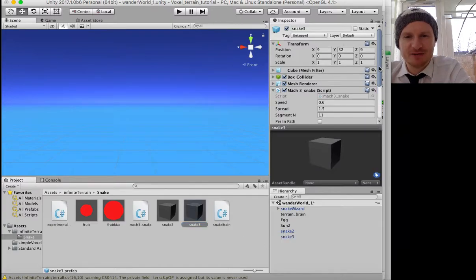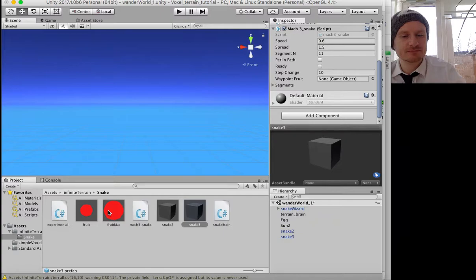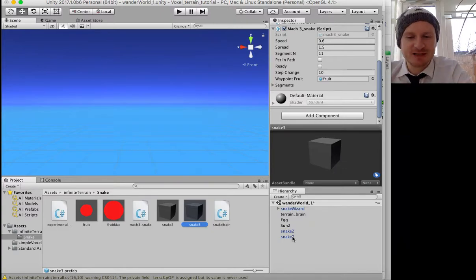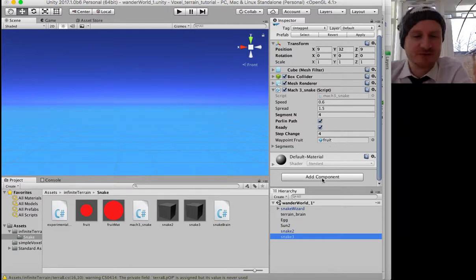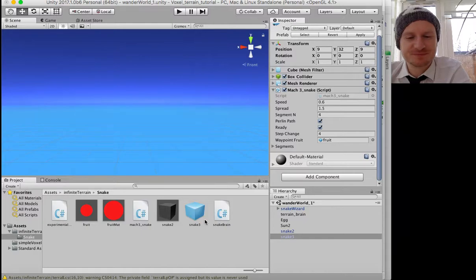actually we can bring up our snake 3 prefab and add our fruit into there, and our snake 3 here. Yep, it's now got fruit populated in there because it's a prefab. Okay, right, we'll apply these settings to the prefab.